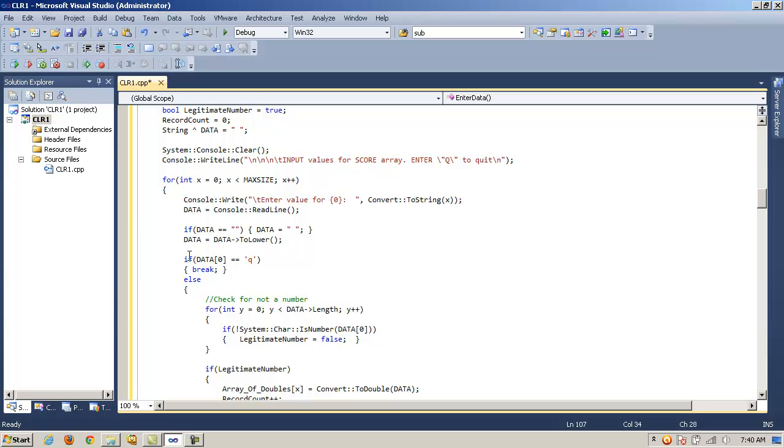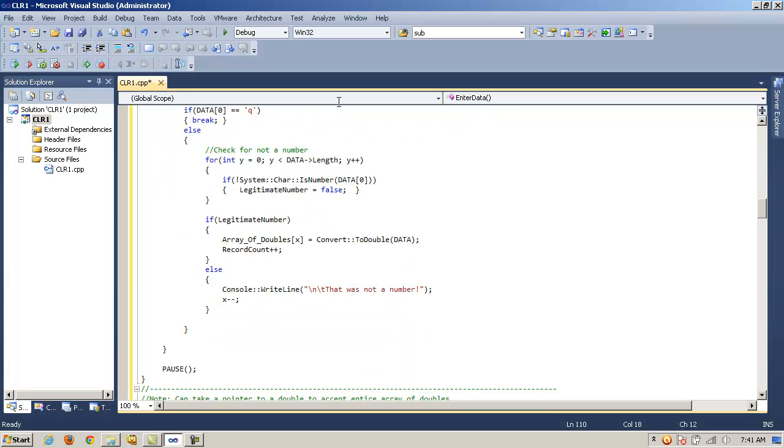Okay. Next, if the first element that they've entered is Q or quit, then we're going to break out of the for loop. And we want to do that first. There's no need to process anything else or make any other decisions if they've chosen to quit. That would just be wasting time. So if they've chosen to quit, we'll break out. But if they have not chosen to quit, then and only then will we continue to process things.